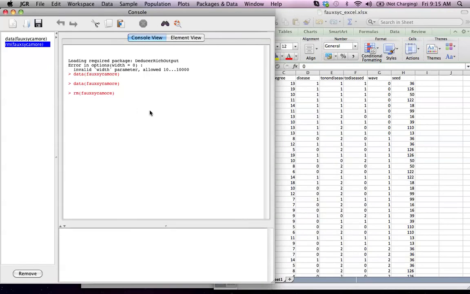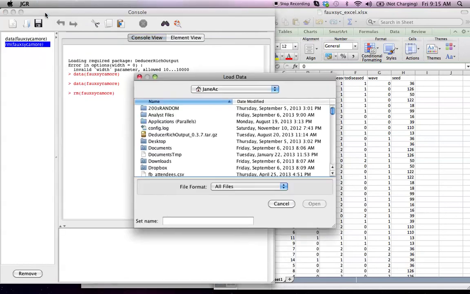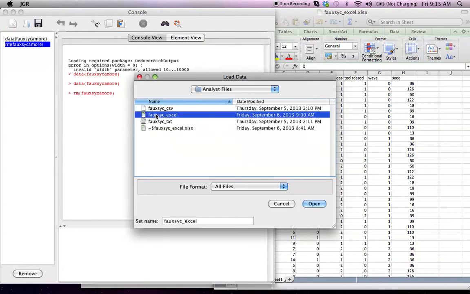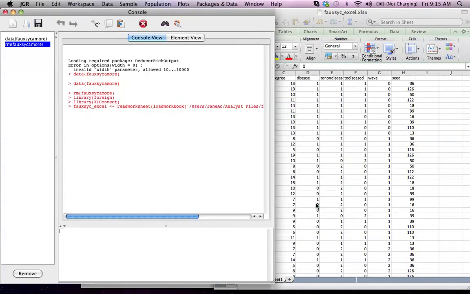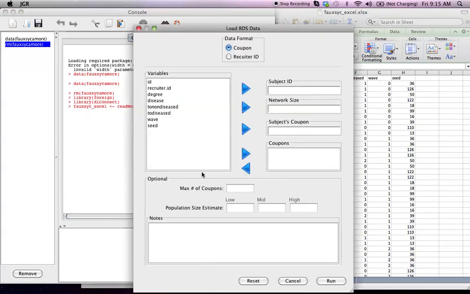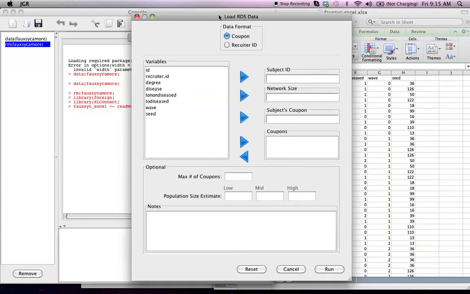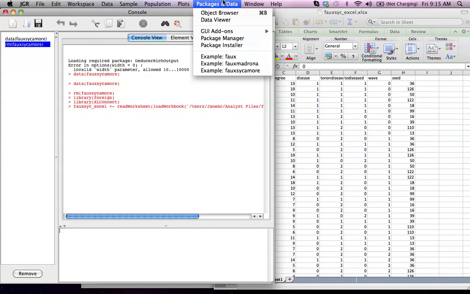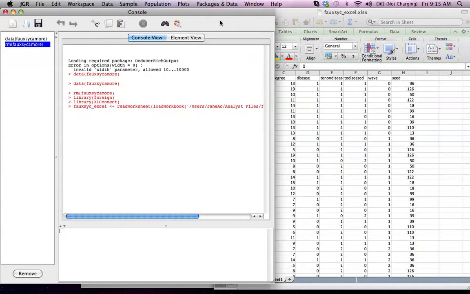Now, to import this data set from Excel, we want to go to File, Import RDS Data, and I have this saved in Analyst Files. This is the file here in Excel format, and I'm just going to import it. Now you'll see a dialog automatically appears to convert this data. So first time around, I'm actually just going to cancel that and show you what we have so far in the data viewer.